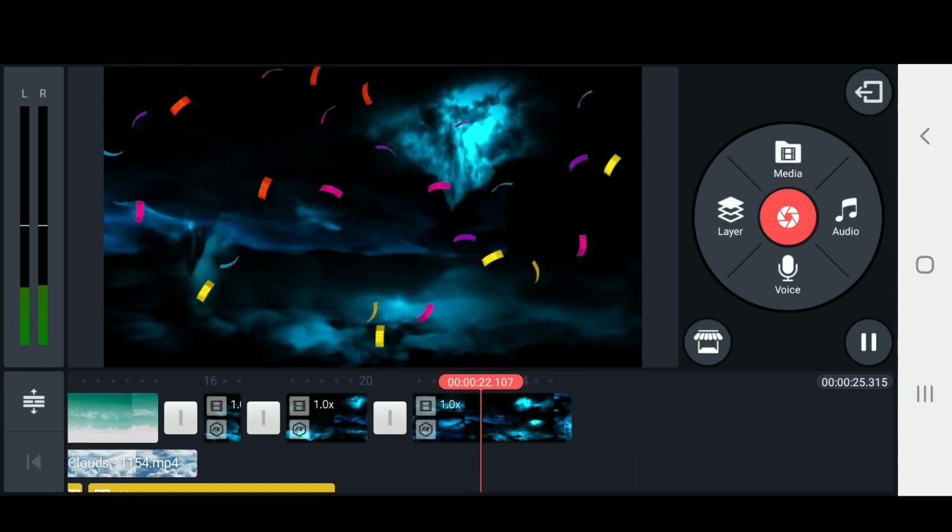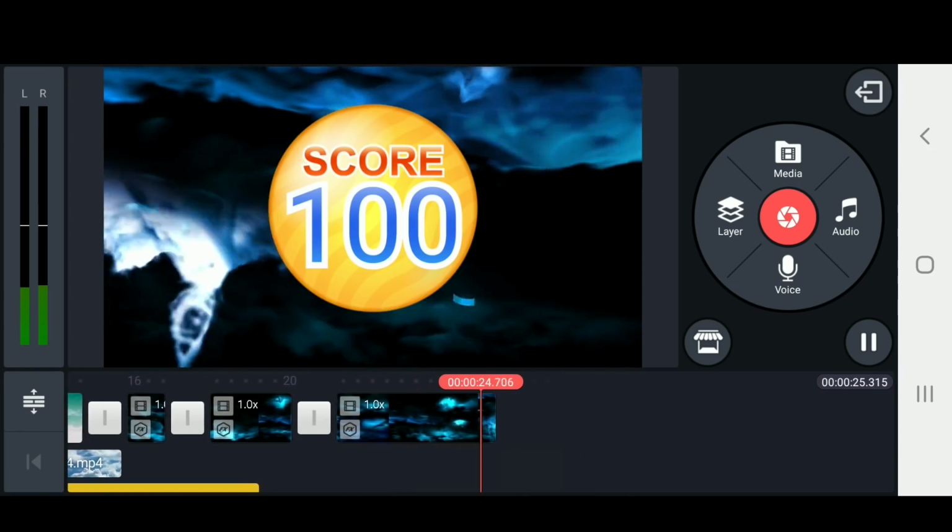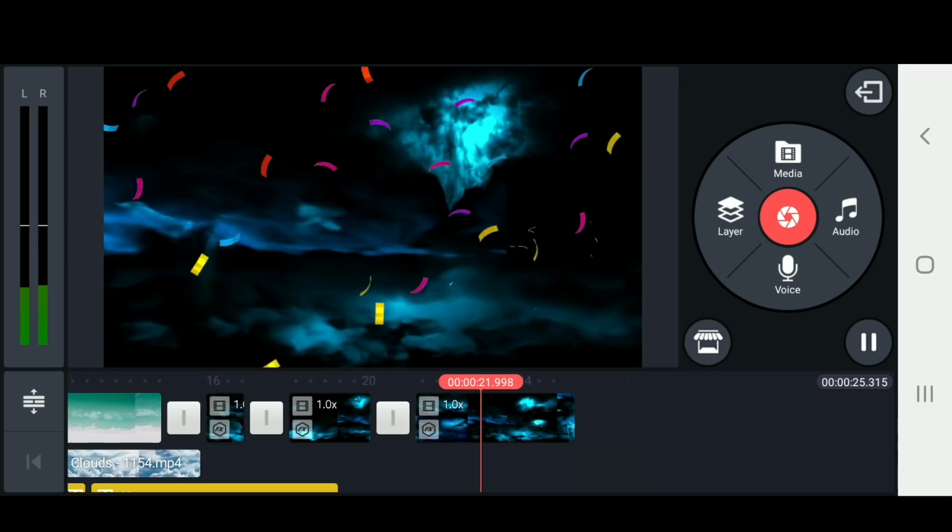So I know that was a lot of information, but I taught you the basics and some cool keyframing techniques. So go ahead, use it in your own way, and create something unique.